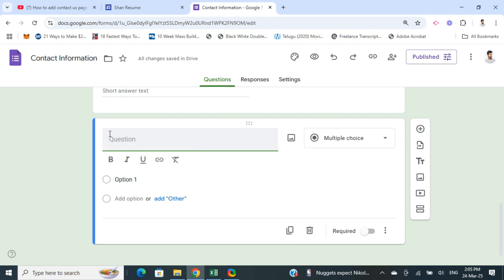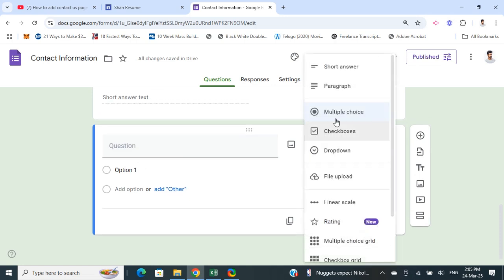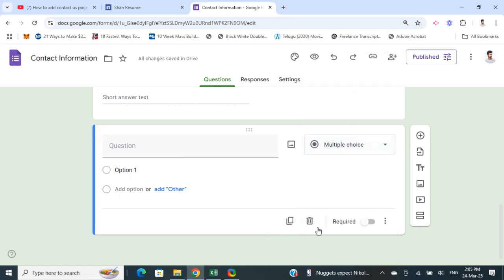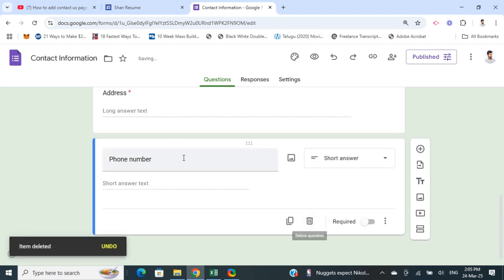You can add in any field here, and then choose what type of response you want, whether multiple choice, checkbox, short answer, or long answer. Type in your question, and then you can use that. And if you want it to be mandatory, you can turn on this required tab here, which means that question is mandatory, so the user must provide those details. And if you don't want it, you can simply hit this delete option to remove it.